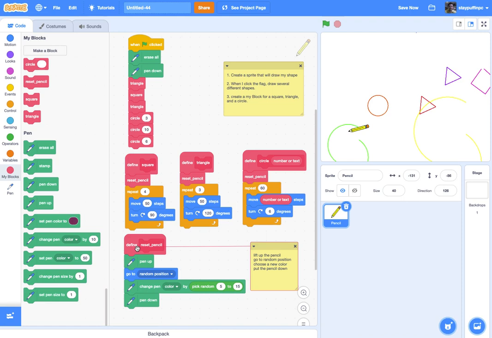So now that you know how to create your own blocks, go out there and figure out how you can incorporate this into your code to make your life a lot easier and have to do a lot less coding.